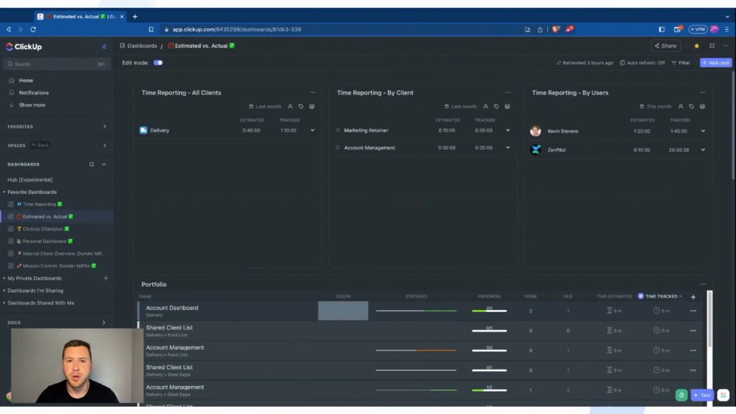The second dashboard you're going to want to create inside of ClickUp is a time estimated versus actual time tracked dashboard. So this is very similar to the time reporting dashboard, but it's a little bit different because we're looking more at trends. We're looking at where time estimates were way above or way below the actual time that was tracked. In ClickUp, if you want to get a super accurate workload view, you need to make sure that you have time estimates on all your tasks.